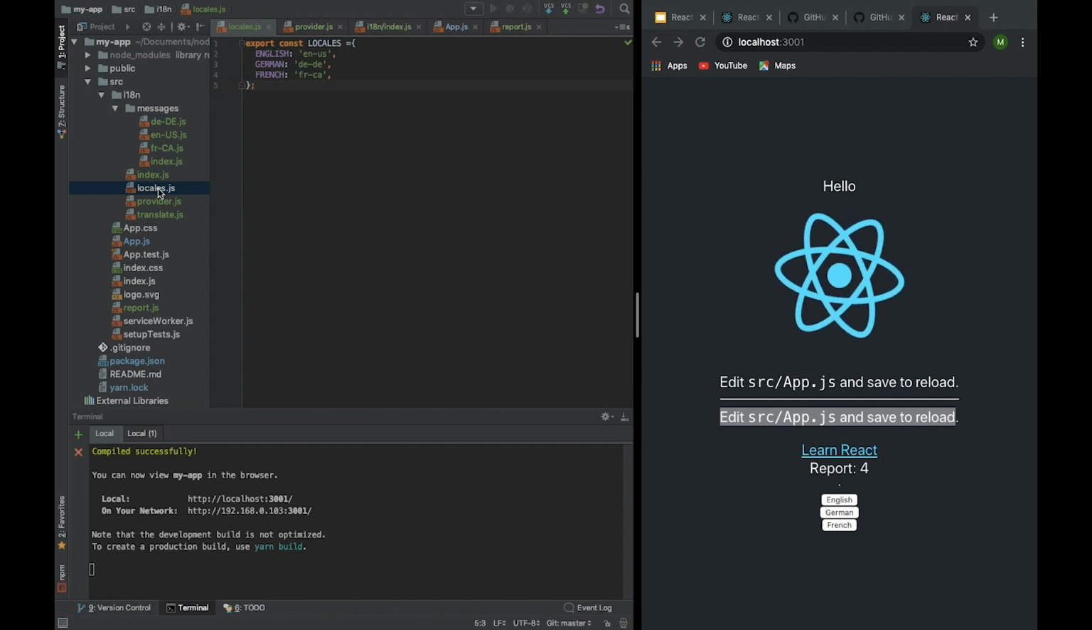Okay, later I guess we can use the context API to save everything, to save these languages in context, and you can change much better.